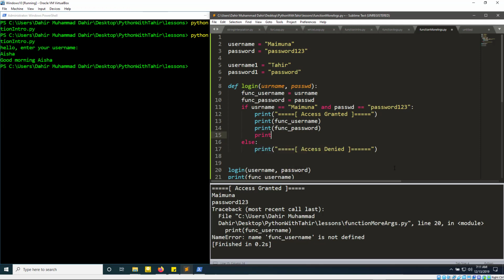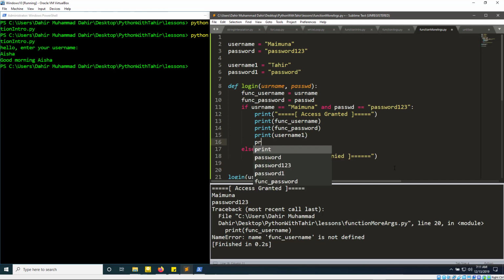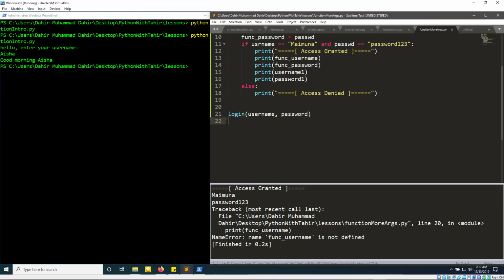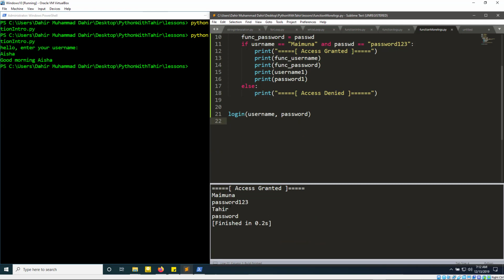Let's say print username1, print password1. Okay, let's see what happens. Let's remove this and break our code. All right, see what happens here. username1 and password1 are still available within the scope of the function.